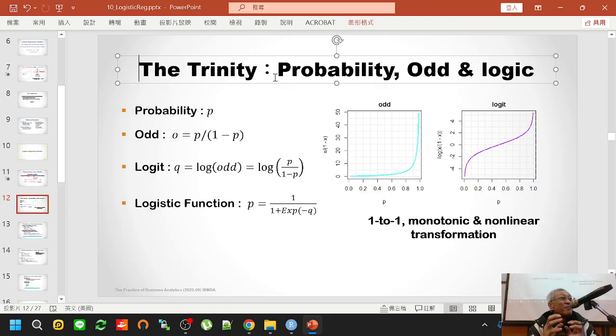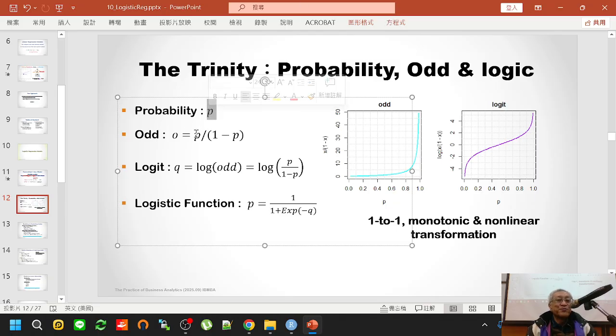They are talking about probability, but they are different units, different ways to represent probability. P is probability as we know, odds is P divided by 1 minus P, and logit is you take a log transformation of odds. We call it logit. But why bother? They are all talking about probability, right? So why bother doing this transformation?